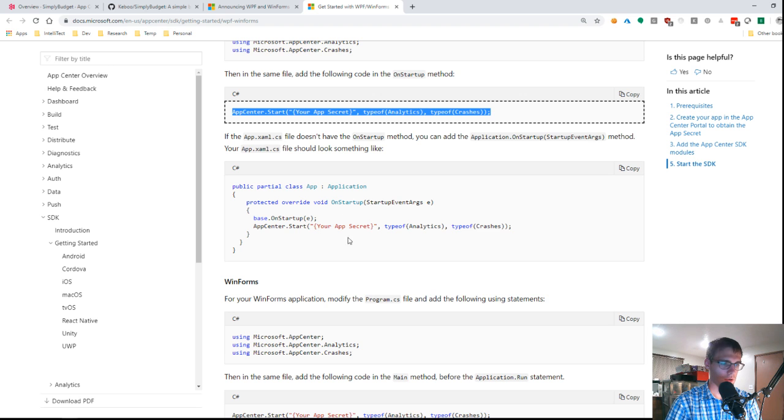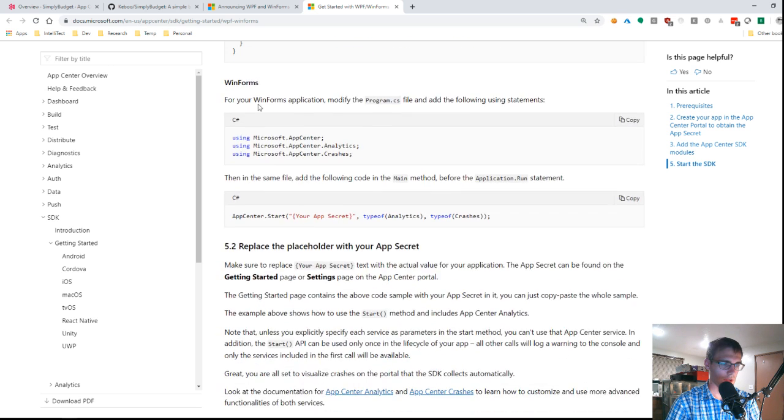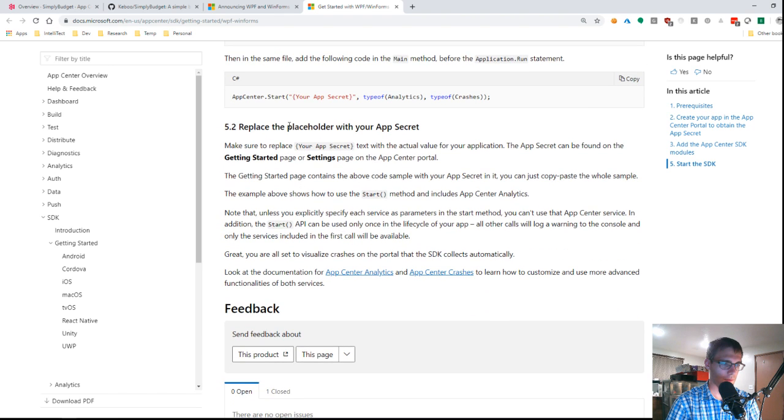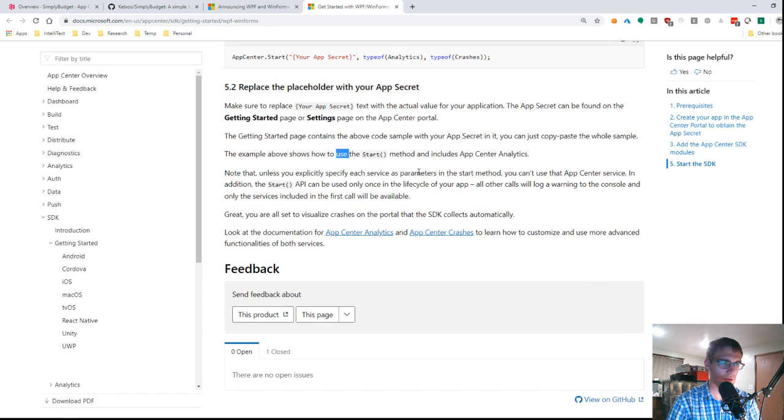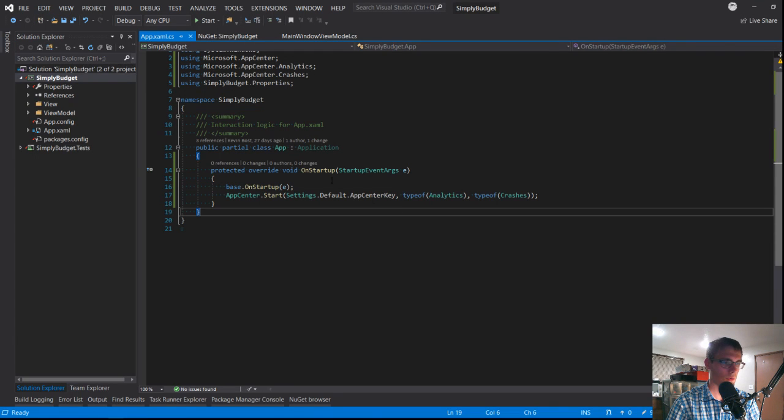So your onStartup method should look like this. Great. Ours looks very similar to that. Windows Forms, we're a WPF app, don't care. Replace the placeholder with your app secret. And so if you scroll down, and that's all it takes, huh? The above shows how to use the start method to include AppCenter Analytics. So let's fire it up and see what happens.